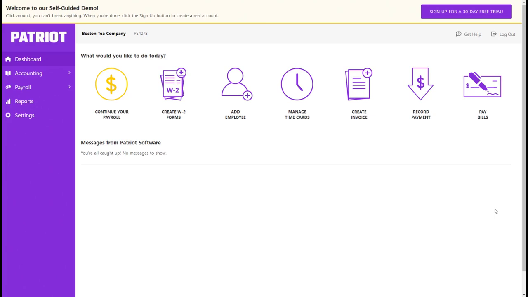Welcome. We've set up a self-guided demo account for you called Boston Tea Company. This account contains sample information so you can get a feel for how the software works. While you're exploring this demo account, you can click the Sign Up button at any time to start a real account and receive your first 30 days free.